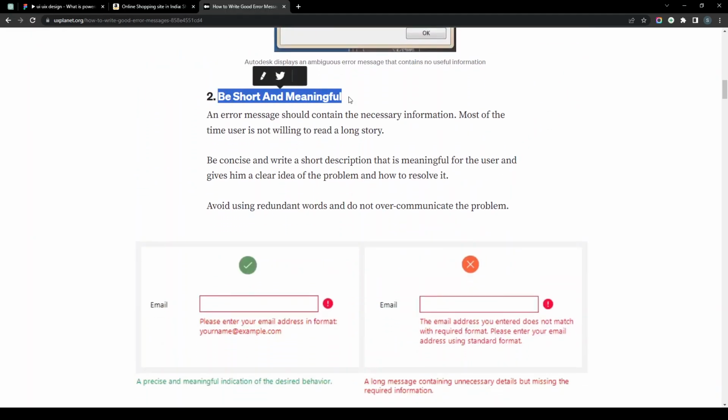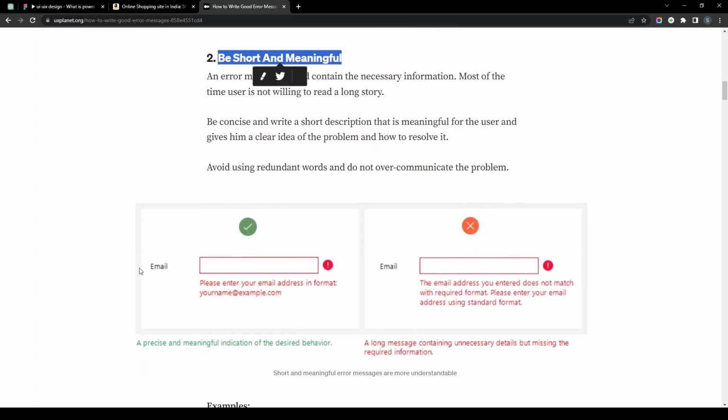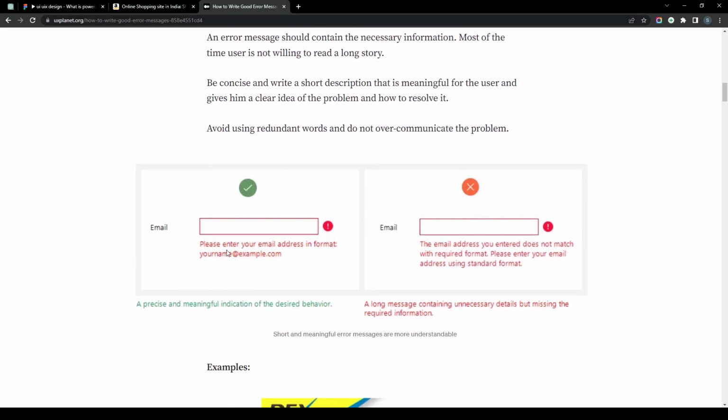Then the second one we have is be short and meaningful, right? As I told you, you should give proper information about the error message. That doesn't mean you write a whole paragraph about this error message. So let's say here we have the email field, and the general email validation, like it should include the @ character, some domain name, .in, .com, etc. So you should use proper validation message to display to the user.